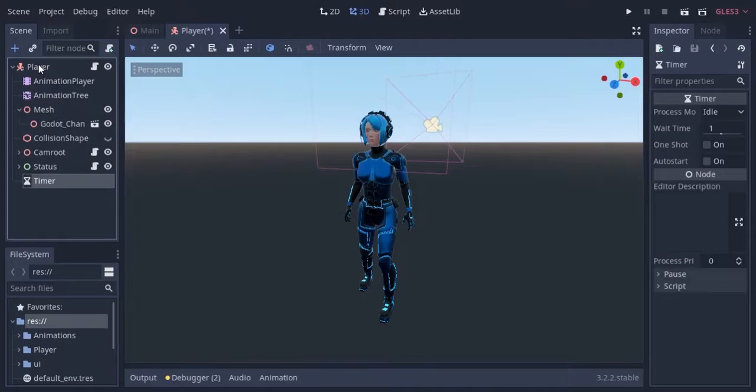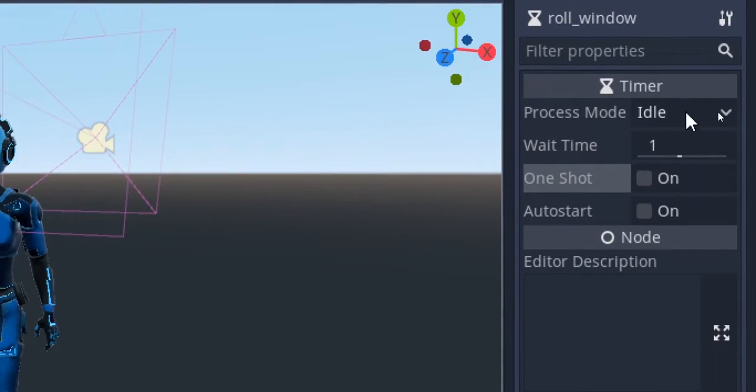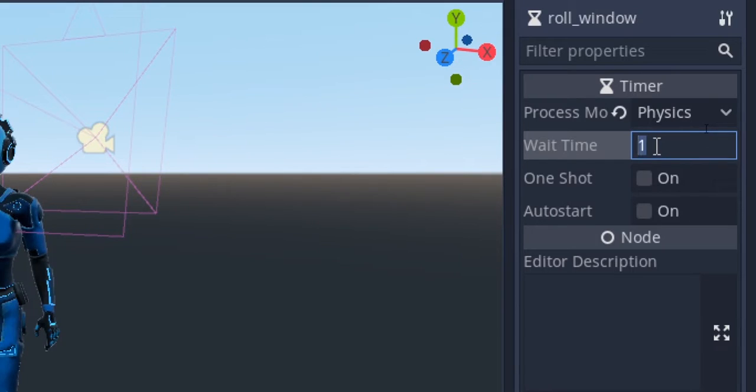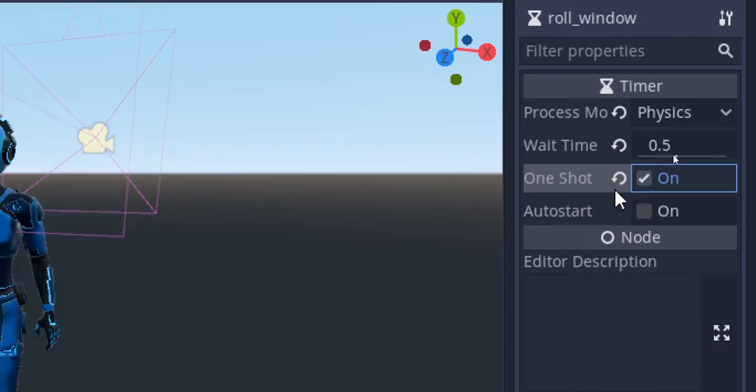To make a tap system, I'm gonna add a timer node and call it roll window. This timer will determine the maximum duration within which we're gonna consider a button press as a tap. I'm gonna set the process mode as physics, set the wait time as 0.5, and make it one shot so that it doesn't repeat by itself.